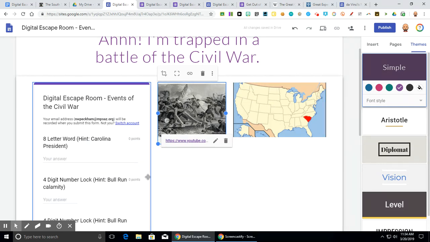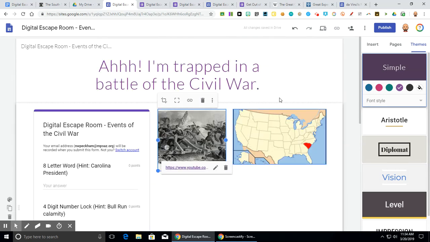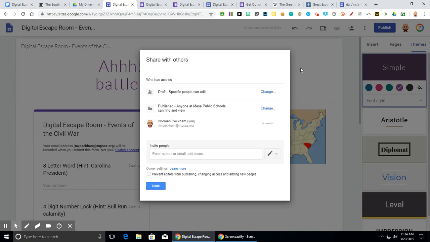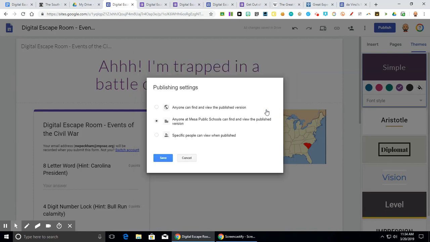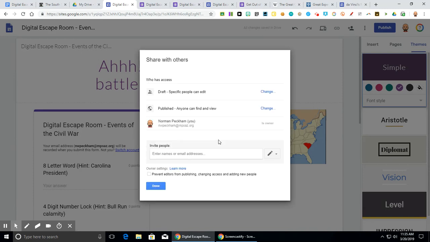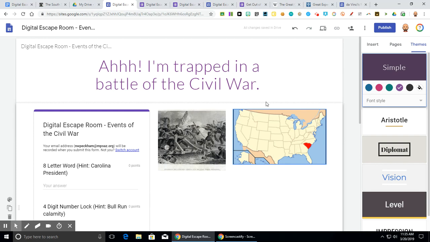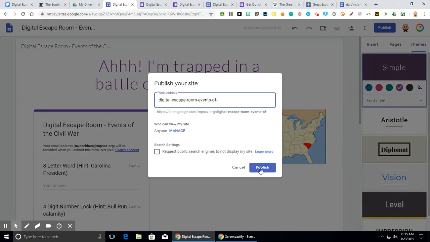Once I'm done with this whole site, what I need to do is go up to this little share button, and I need to change it. It says anyone at Mesa Public Schools can find and view, but really we should change that to anyone can find and view the published version, because students are on a different domain than teachers. So in order for your students to find it, change it to anyone can find and view the published version. Press save, done, and then press publish. Okay, and publish.